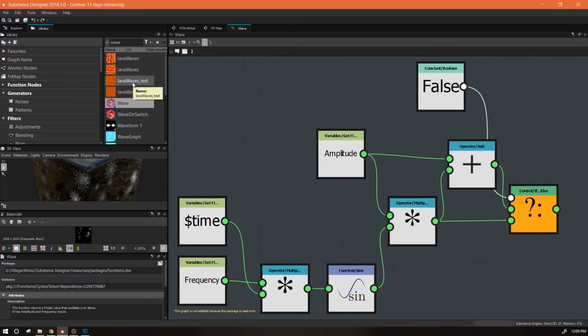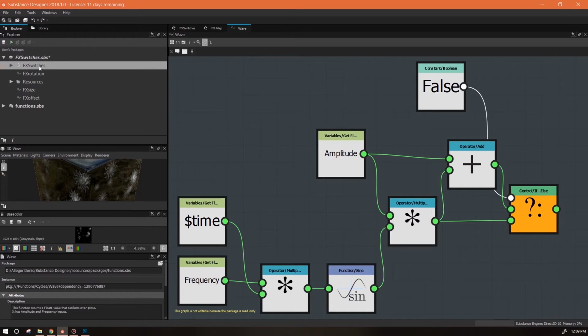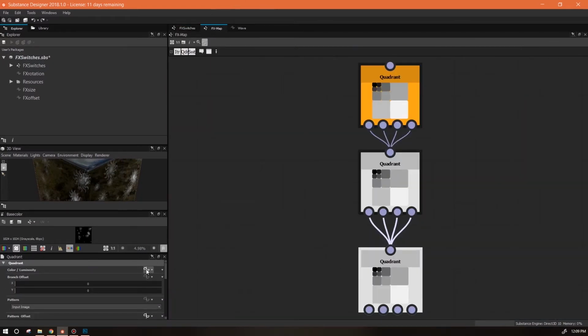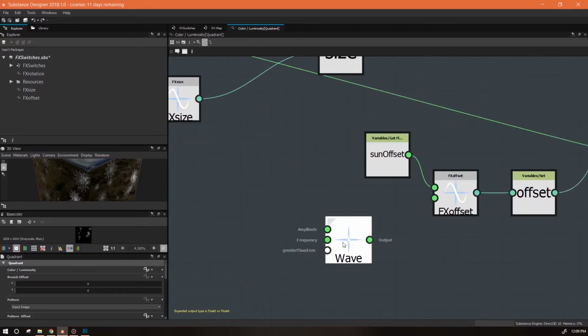So if you want to start building your own wave machines, you can use this as a template, and you can start using other waves as well. There's really no point for this, so we're just going to go back to our main graph. Close this. Actually, we want to go back to our effects map. So we've got this wave here. Now, it's got three things going on here.